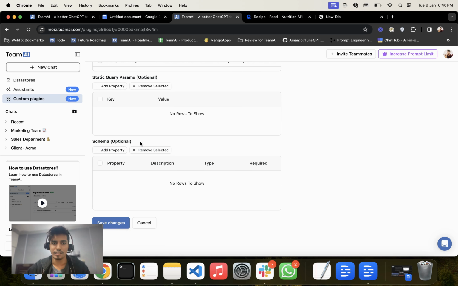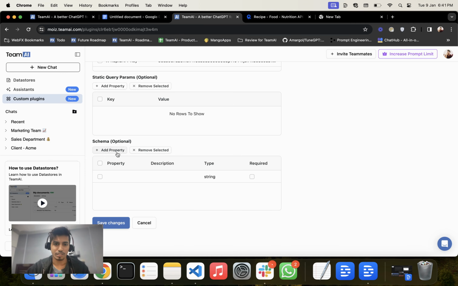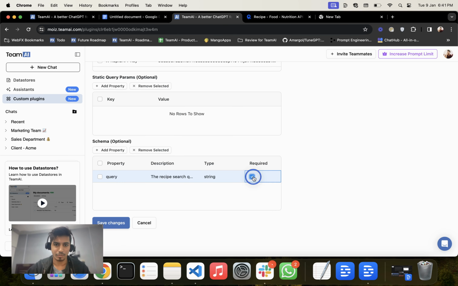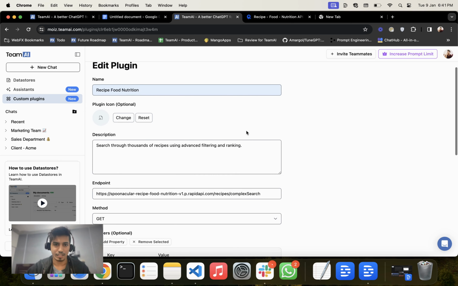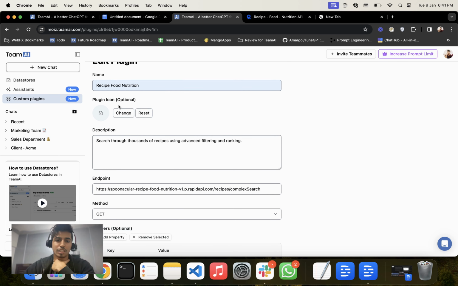And this schema, they're asking for query parameters. So basically, the model is going to provide the value for the query. So I'm going to create a query here, and I'm going to use this description, and I'm going to make it required. And I think we are done here. We can also optionally provide the plugin icon for the team to refer to.